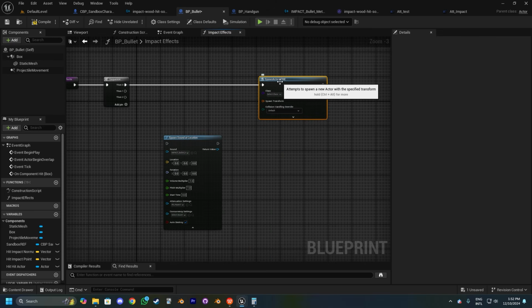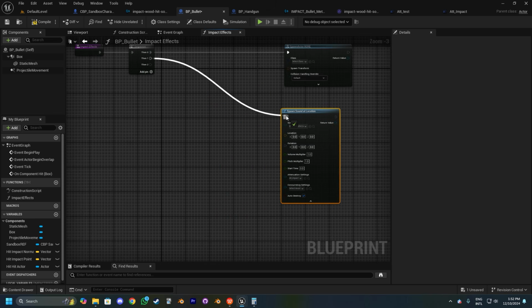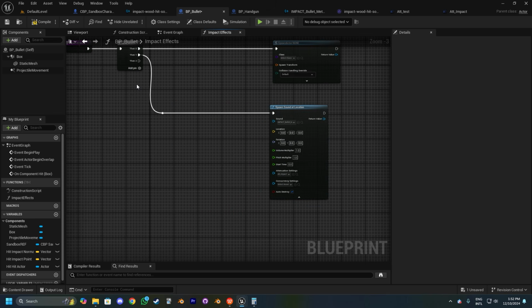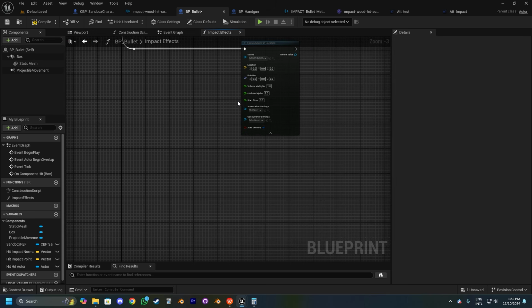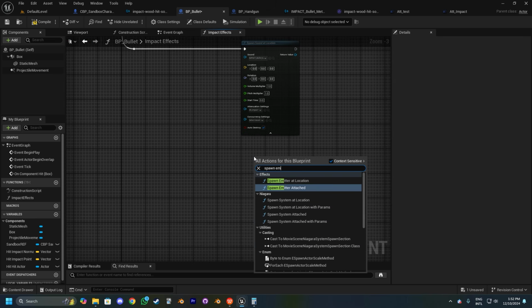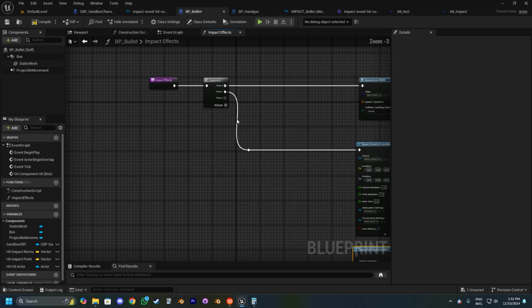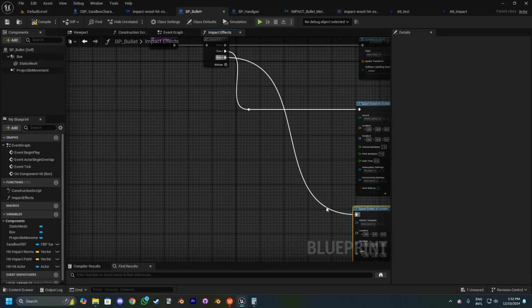Now for the second impact effect we're going to have is the sound, right? So we're going to connect it here. As for the third impact effect, we're going to spawn the particle. So we're going to get the node called spawn emitter at location. And we're going to drag off this pin to here and organize this a little bit better.